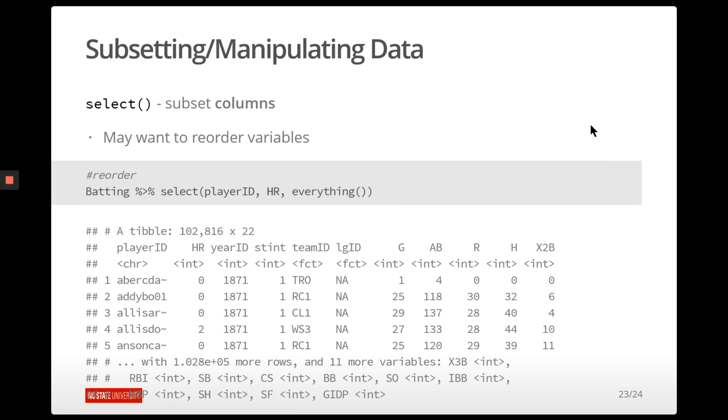Okay, and then the other thing that I want to mention with the select function is every once in a while you just want to change the ordering of your columns. Whenever you print out your tibble, it only prints out the ones that you can see, and then the rest of them go down here. And so there might be one at the end that you really care about that you want to be able to see when you print it out. And so the way to do that would just be to select those columns that you want to see first. So maybe it's player ID and home run, and then use this everything function, which then just says grab all the rest of the columns and put them here.